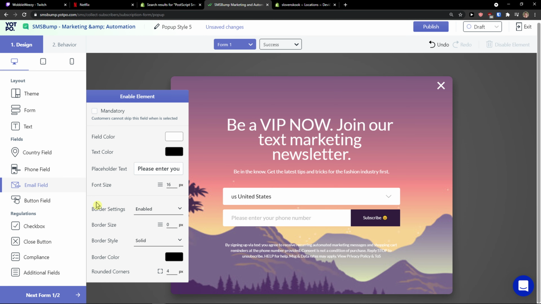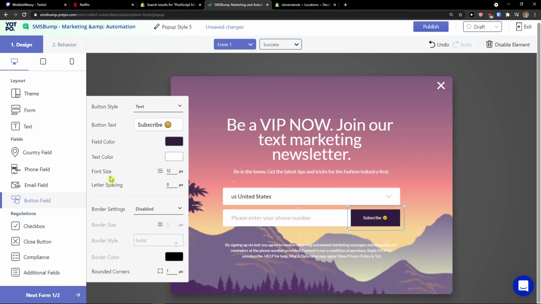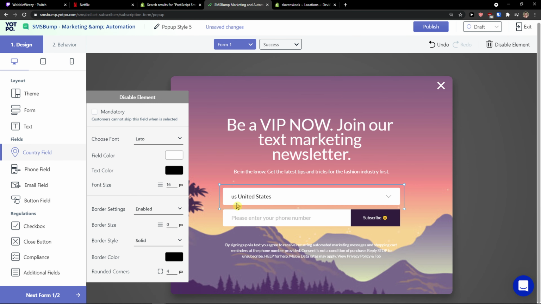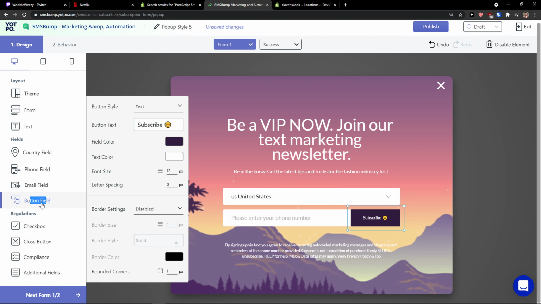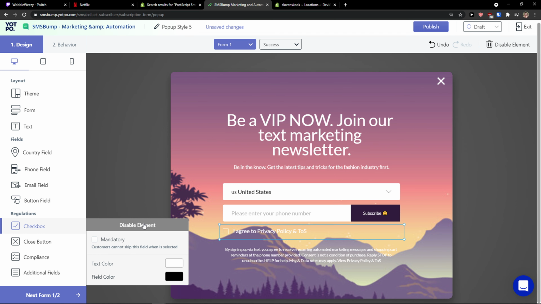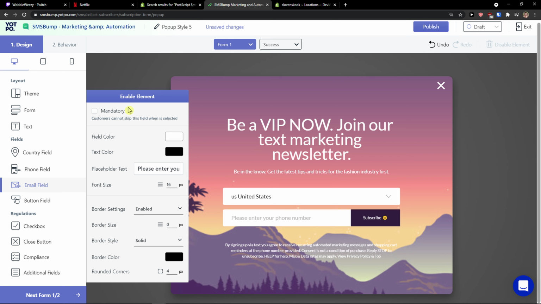You have an email field here. If you're going to have email, you can edit it too. And the button field, pretty straightforward too, how you can edit the button and change the colors and everything. Now, this is pretty much how it is and what you can do with it. What you can also do is go to regulation, and you can enable or disable elements. Same with the email, you can enable it or disable it. And that's pretty much it.